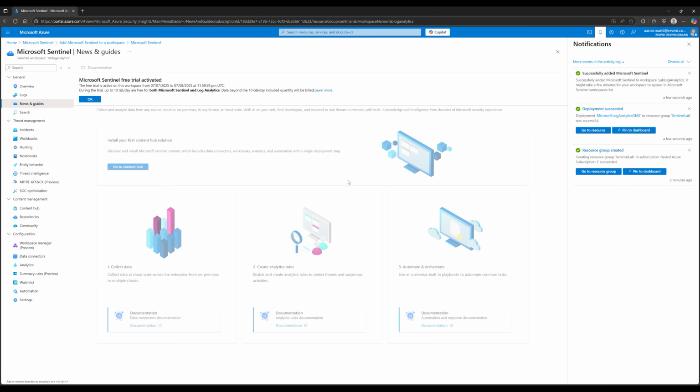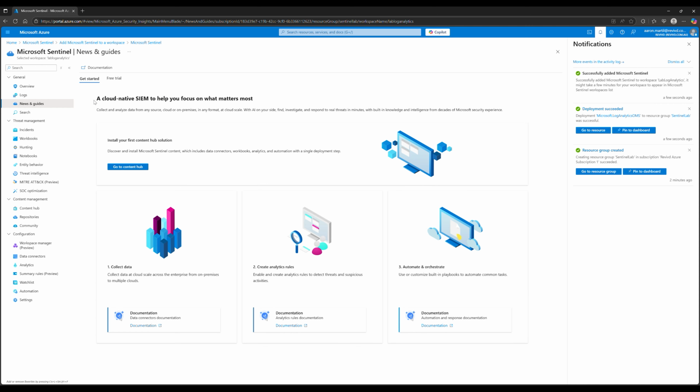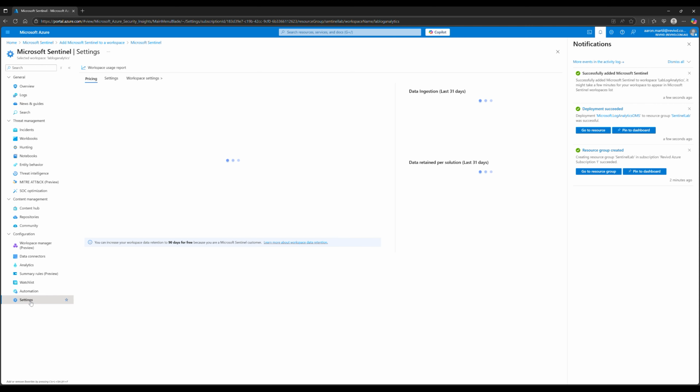And now you'll be presented with the Microsoft Sentinel dashboard. Now, if you are eligible for a free trial, you'll be notified of this when you do launch the dashboard. So you can go ahead and select OK on that. And we're going to set up some baseline settings here just to make sure we've got all our settings configured properly. So you want to select settings from here.